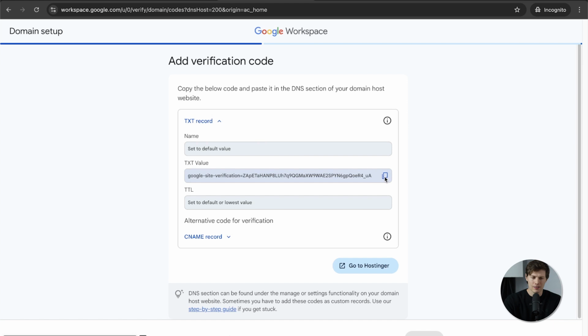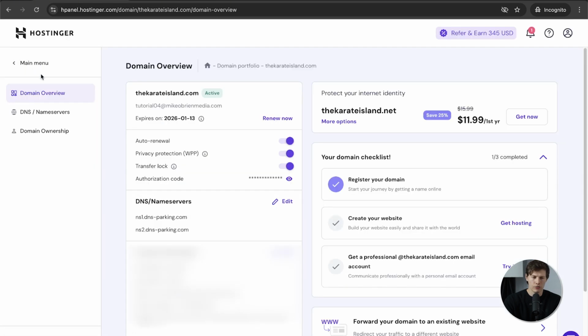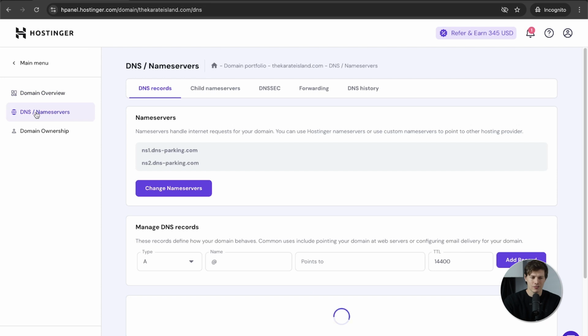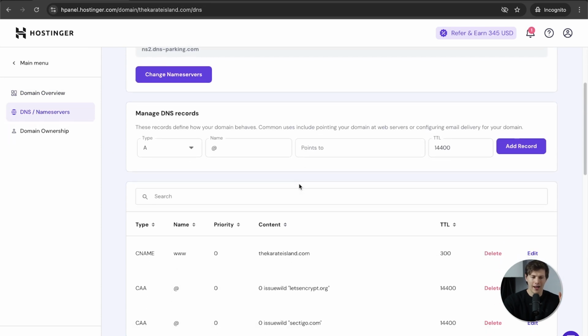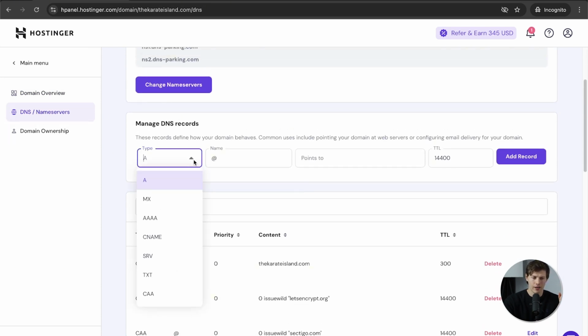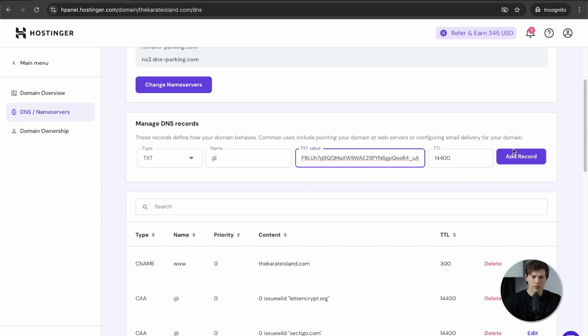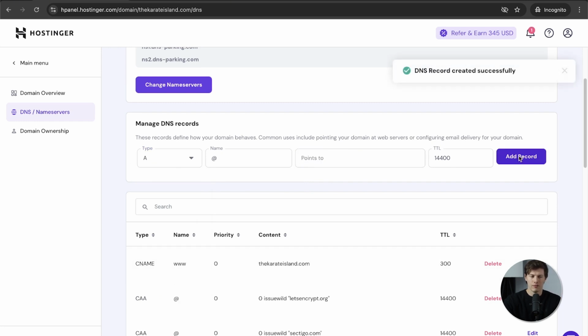We're going to copy this, then go back to our domain in Hostinger. So domain overview, you can see right there. Go down to DNS/name servers. Now we're going to add a record. We're going to click on the type. This is going to be TXT. We can paste the value and we can add record. First one's done. That's great.